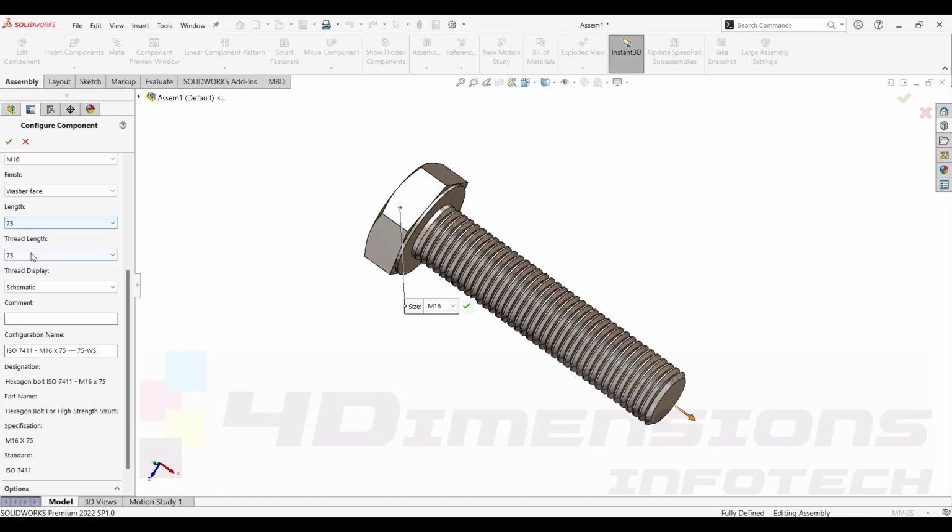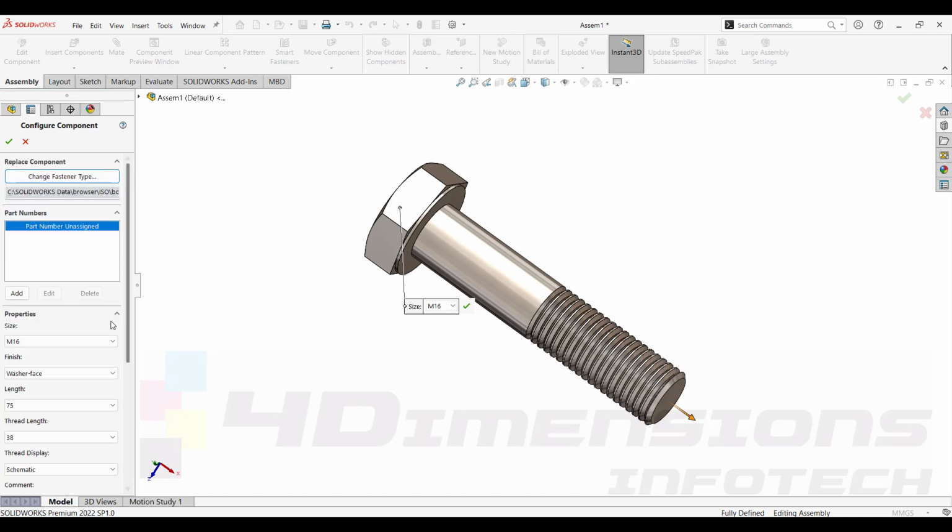So I'll change the thread length here. We have only two options given here, 38 and 75. I'll select 38 only now. You can later change the thread length also. So before saying OK, again we'll go through the configuration here.